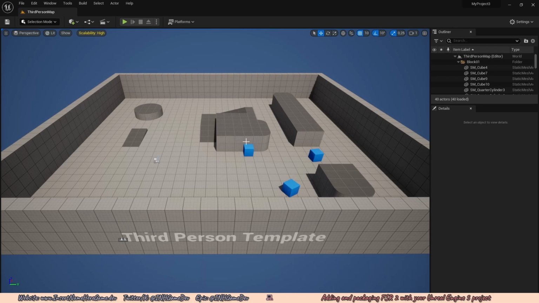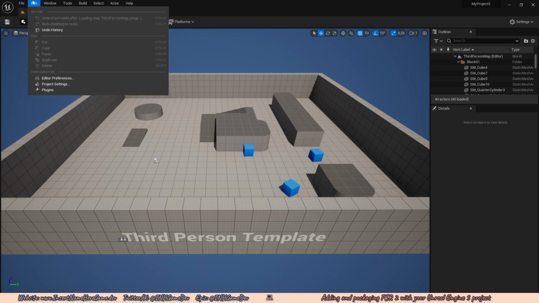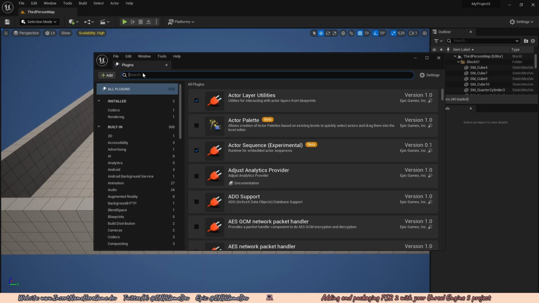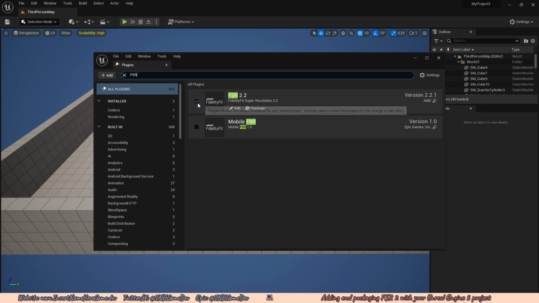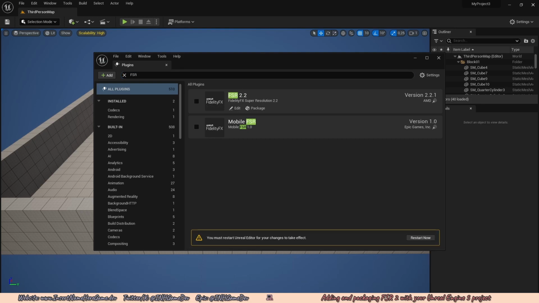This is my FSR project. I'm going to go to the top left, go to Edit, go to Plugins. I'm just going to search for FSR and disable FSR 2.2, and then finally all you want to do is close Unreal Engine down. You don't even have to worry about restarting as long as this is disabled.